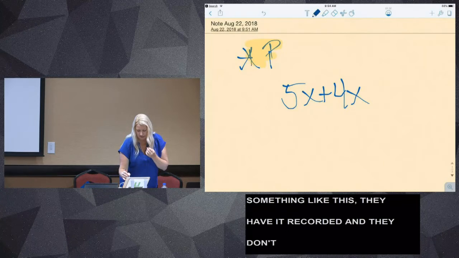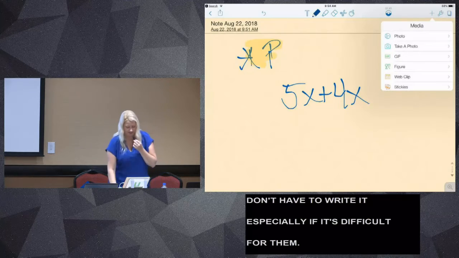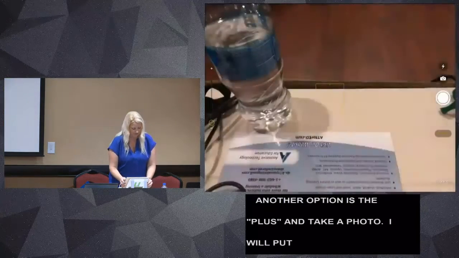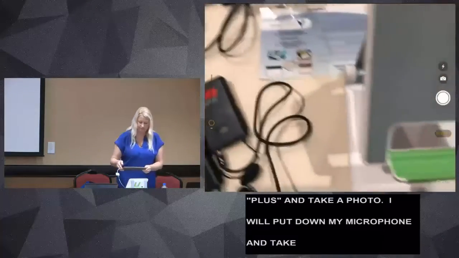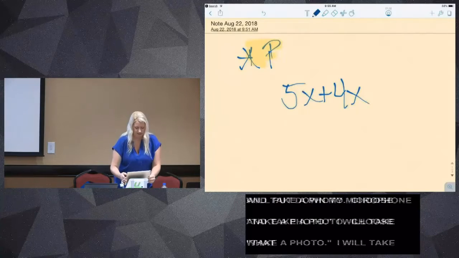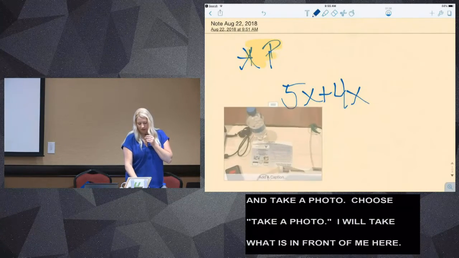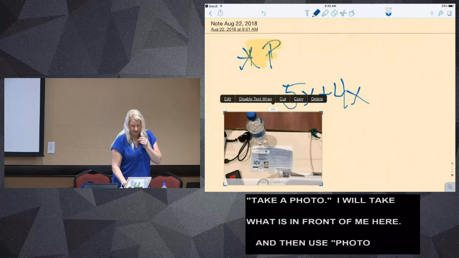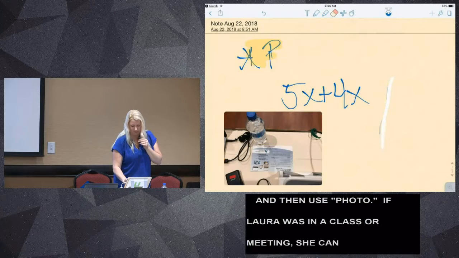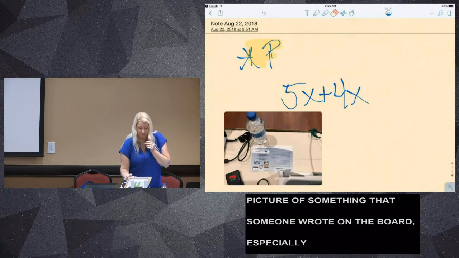Now, another great option is the plus, and then you can take a photo. So I'm going to just put my microphone down and take a photo real quick. Choose take a photo. I'm really just going to take what's in front of me here, and then use photo. So if Laura was in a class or in a meeting, she could take a picture of something that someone might have written up on the board, especially if it was a math problem, and pull in the entire picture.